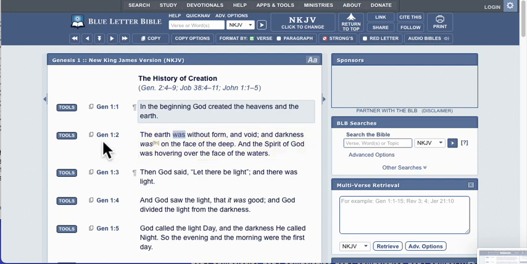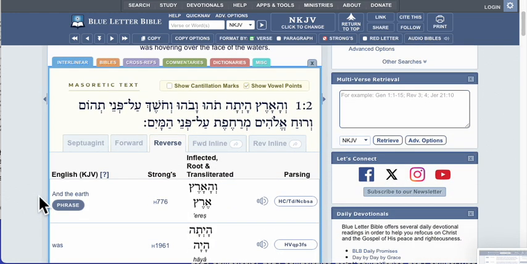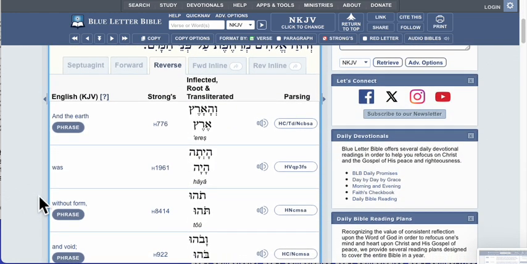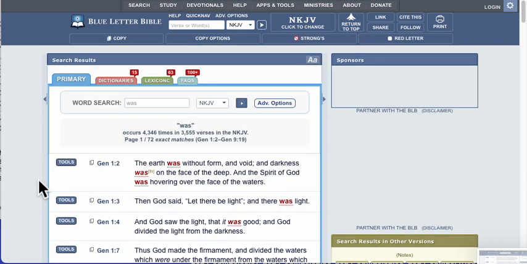This word was, if I click, I'll go into the tools now, into the interlinear. And the earth was without form and void. See the word was here. If I click on was, we can see that it occurs 4,346 times in 3,555 verses.